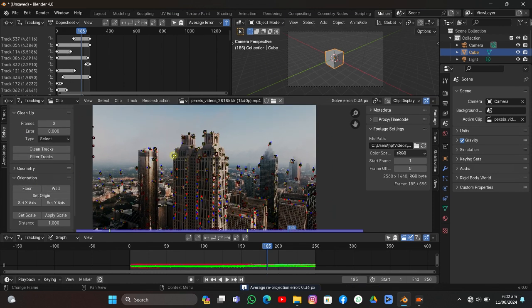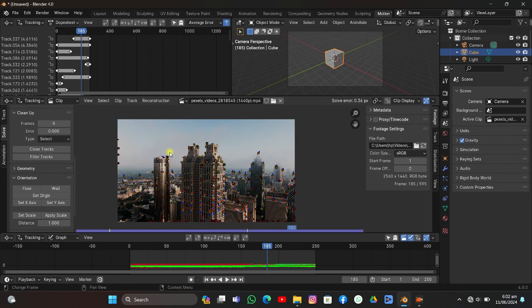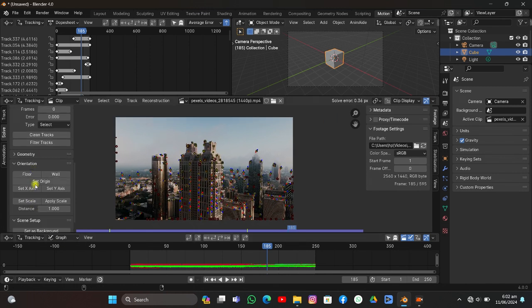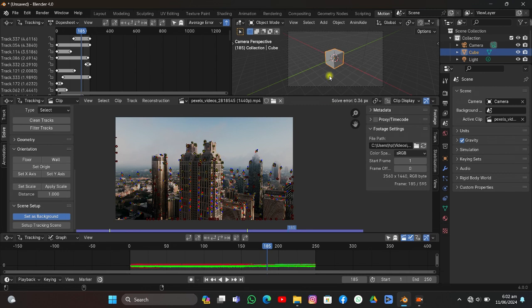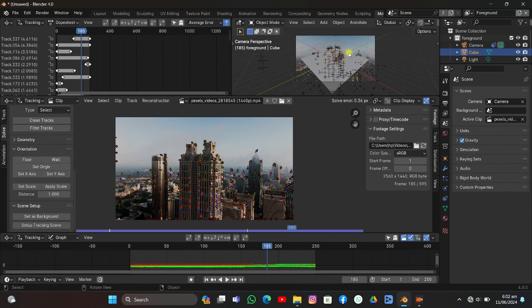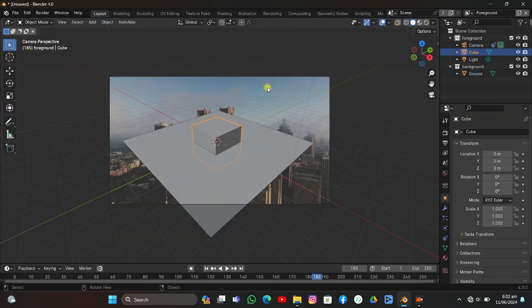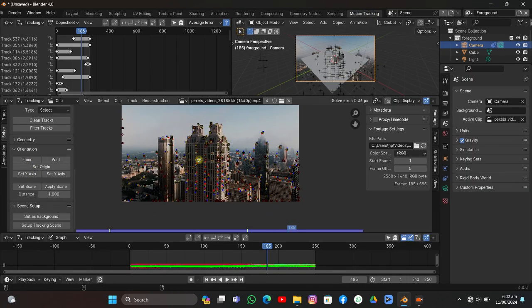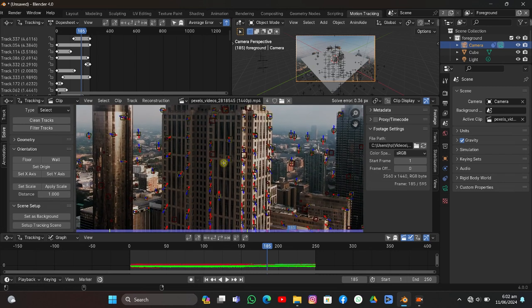So now it's time to add our CG stuff. In order to do it, we're going to scroll down and click set as background, so the clip will be added to the background of the camera, and also set up tracking scene, so we can see some of the trackers in the scene. If you go to layout, go to camera view, and select the camera, I'm going to go to motion tracking again, so we can just go for some tracker.